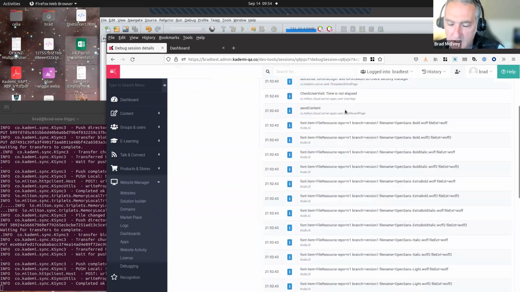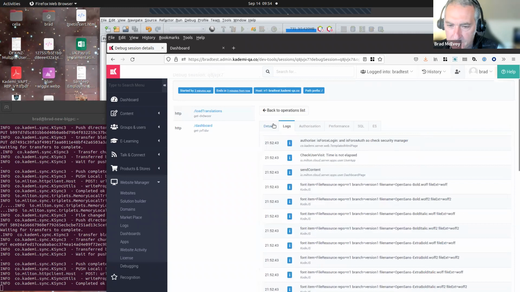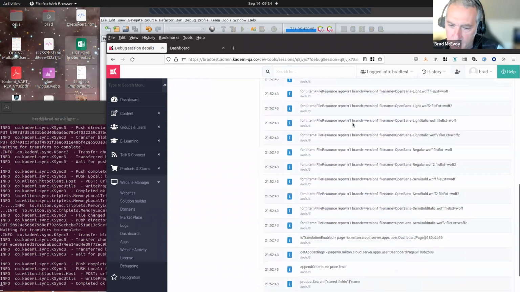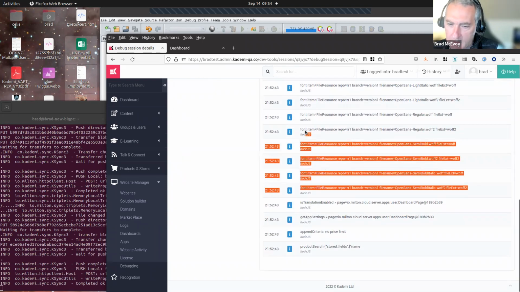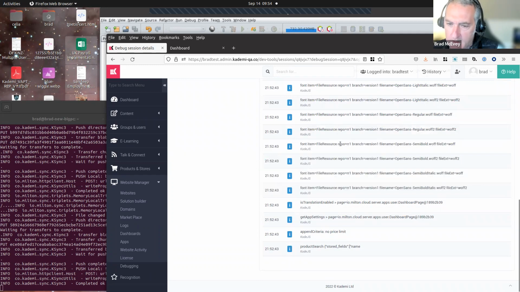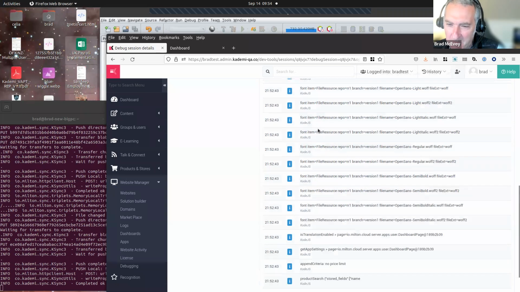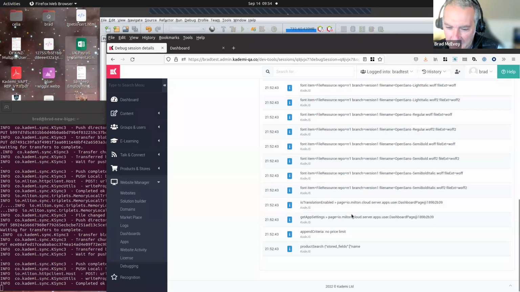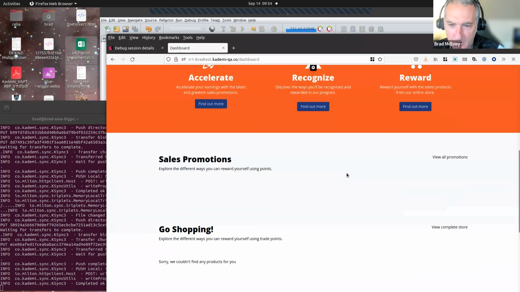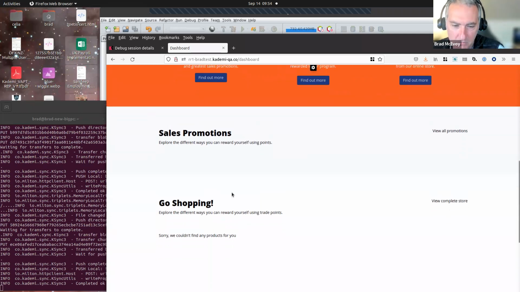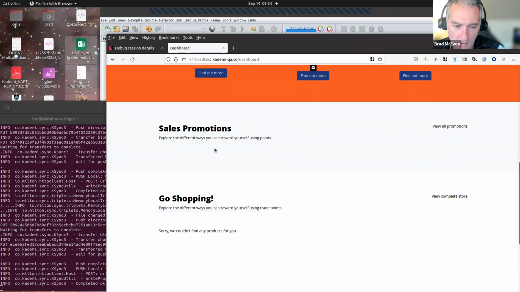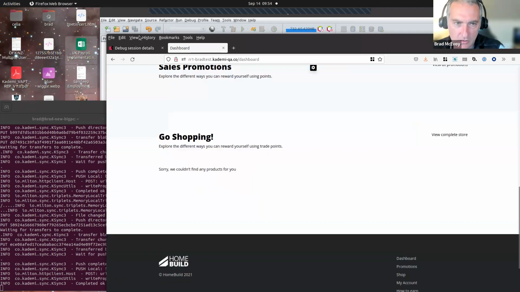Right, so logs are really important. I don't know why we're getting so much logging about font items right now. Someone's gone a little bit overboard with their logging, I think. But you can see there are some things going on down here with product search, probably because one of these components is looking for products. Oh yeah, there you go. See, sorry, couldn't find any products for you. Again, that's probably because I'm logged in as a super user.